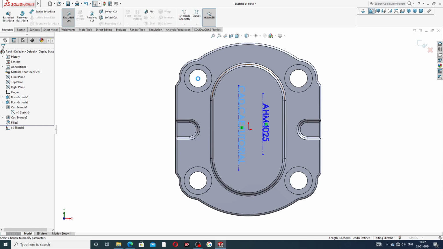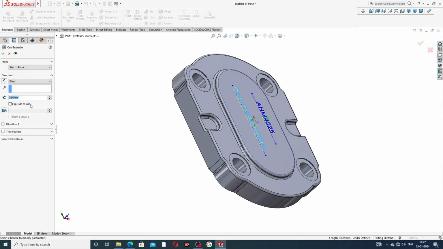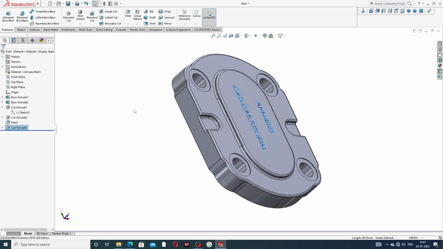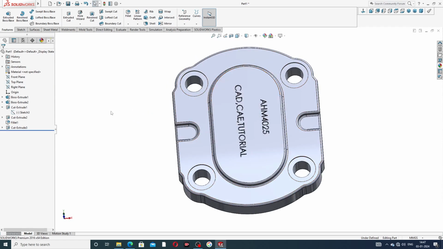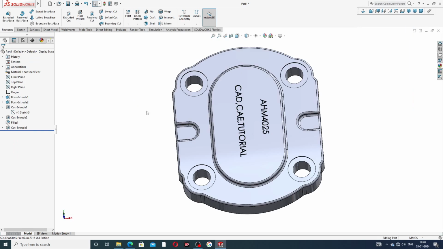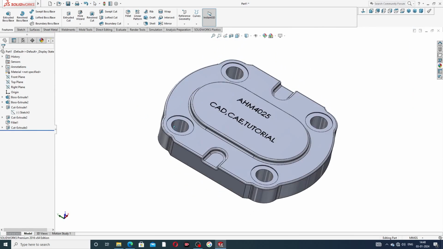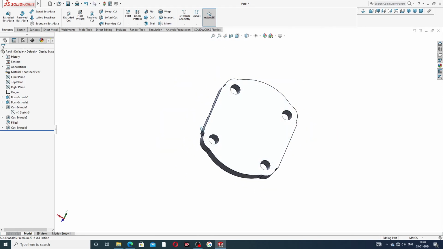Extrude cut. The extrude cut is 2 millimeter, which is better, and this thickness is 2 millimeter, and click OK. Some color is used here. This color is black, because you can say it is dark here.